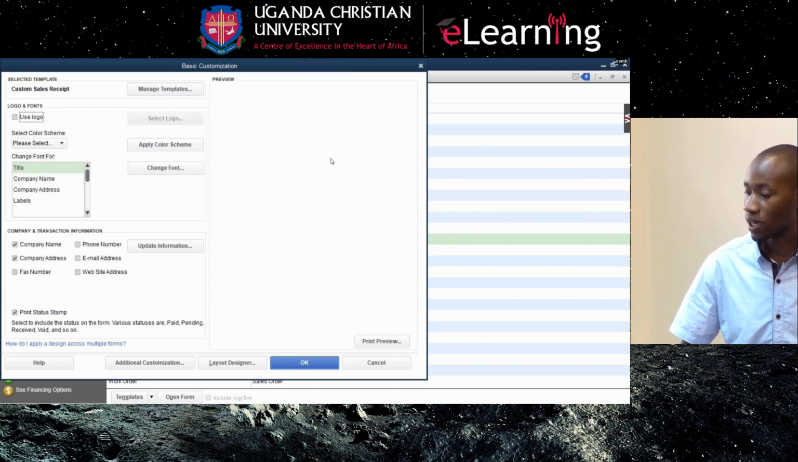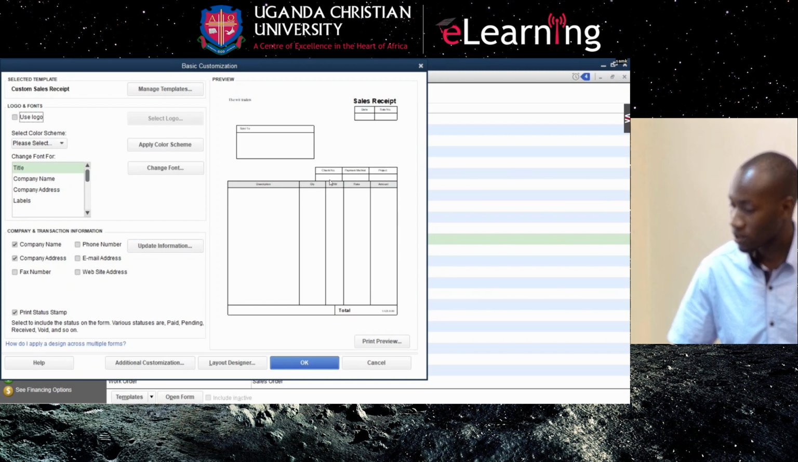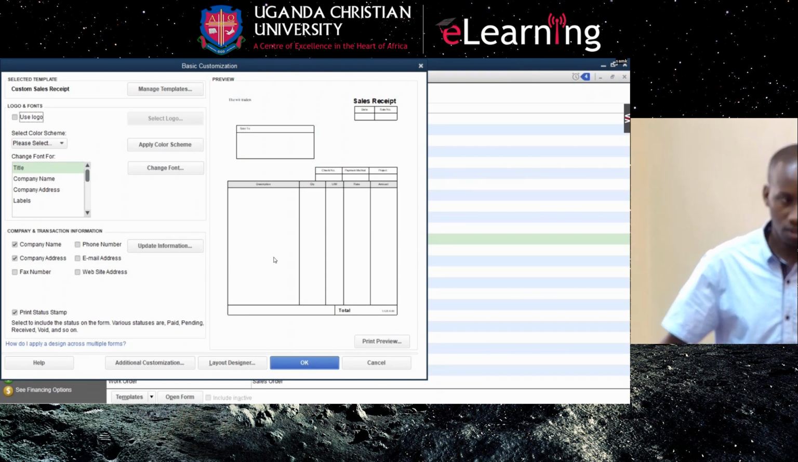Then your logo will be added on your receipt. If you want to remove some of the details that appear on your receipt, you can remove them. You can apply color schemes. You can change the font of your receipt or other templates that are used here in QuickBooks.